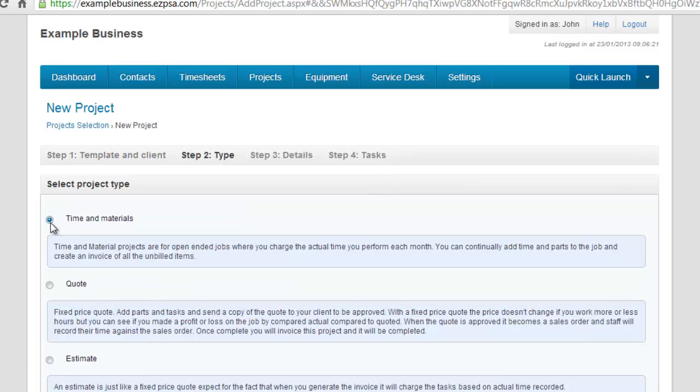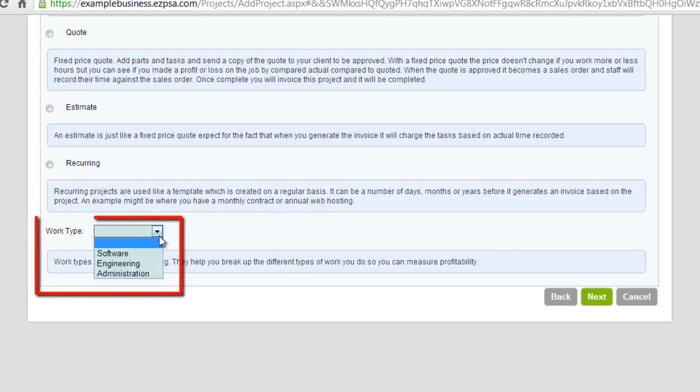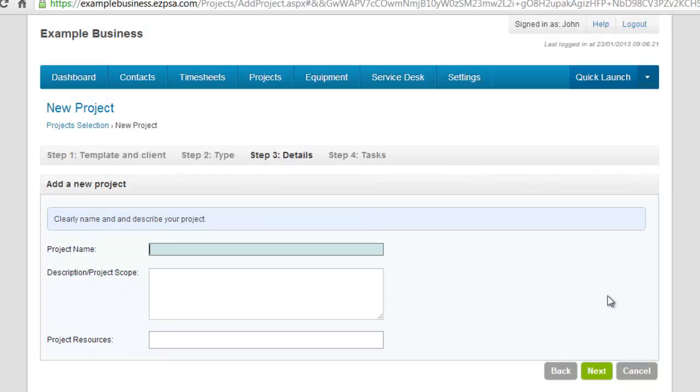Make sure that the Time and Materials project is selected. Now select a work type from the drop-down menu. It is possible to customize this list by going to Settings, then Codes. These are used for reporting if you do different types of work. Click Next. Now enter a description for the project.